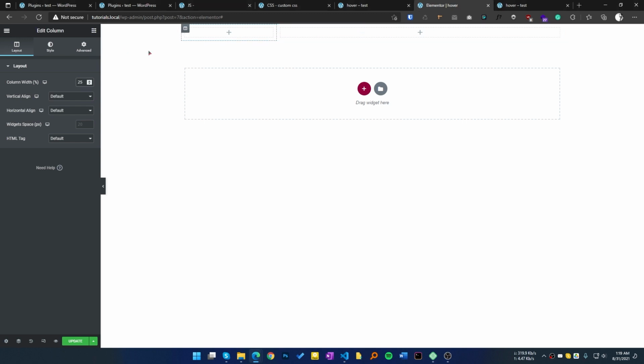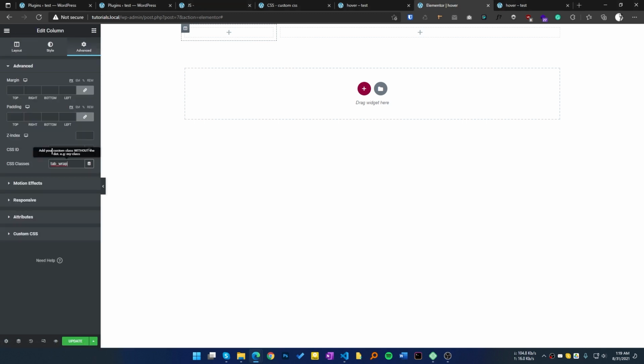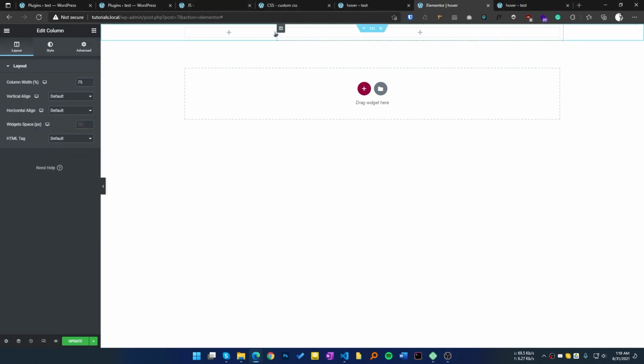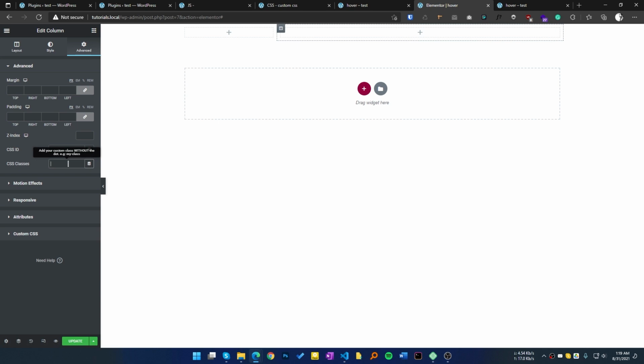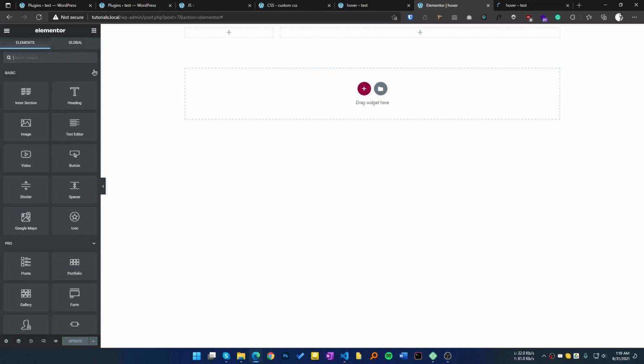So for the left column which holds our tab title, let's give it a class name of tab wrap. I'm calling it tab wrap. You can call it whatever you want, of course. And for the right, let's call it content wrap. And for the left wrap we will insert buttons, Elementor buttons.